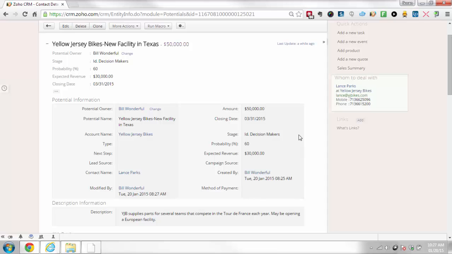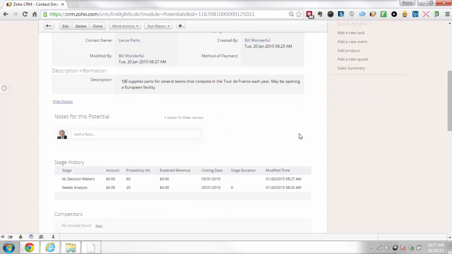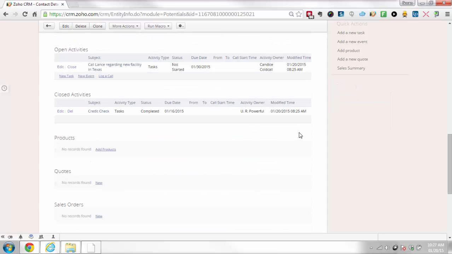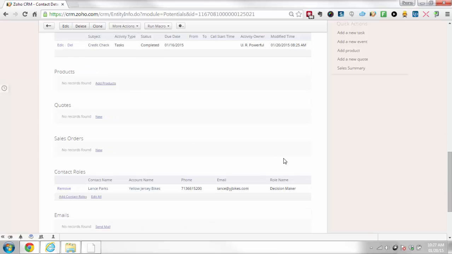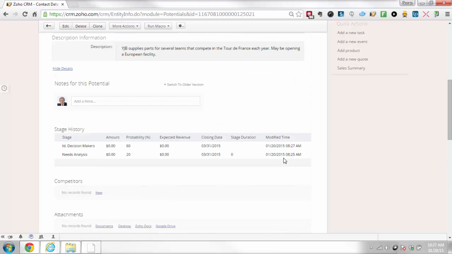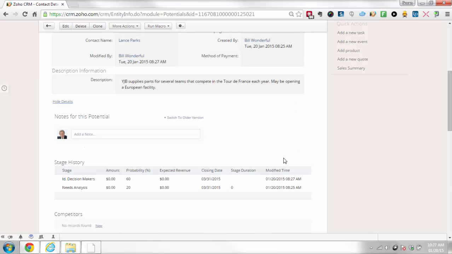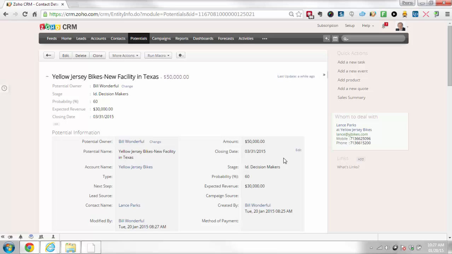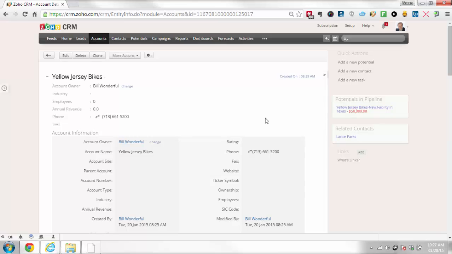It'll automatically add those. Notice if I scroll down, I can see still open activities, even though the activity is not necessarily related to the opportunity or the potential. It's really nice to be able to see pieces of information right here in the contact record. In the potential record. Easy to move back to Yellow Jersey or go to Lance's record. However I want to move, it's easy to click on just some of the hyperlinks.